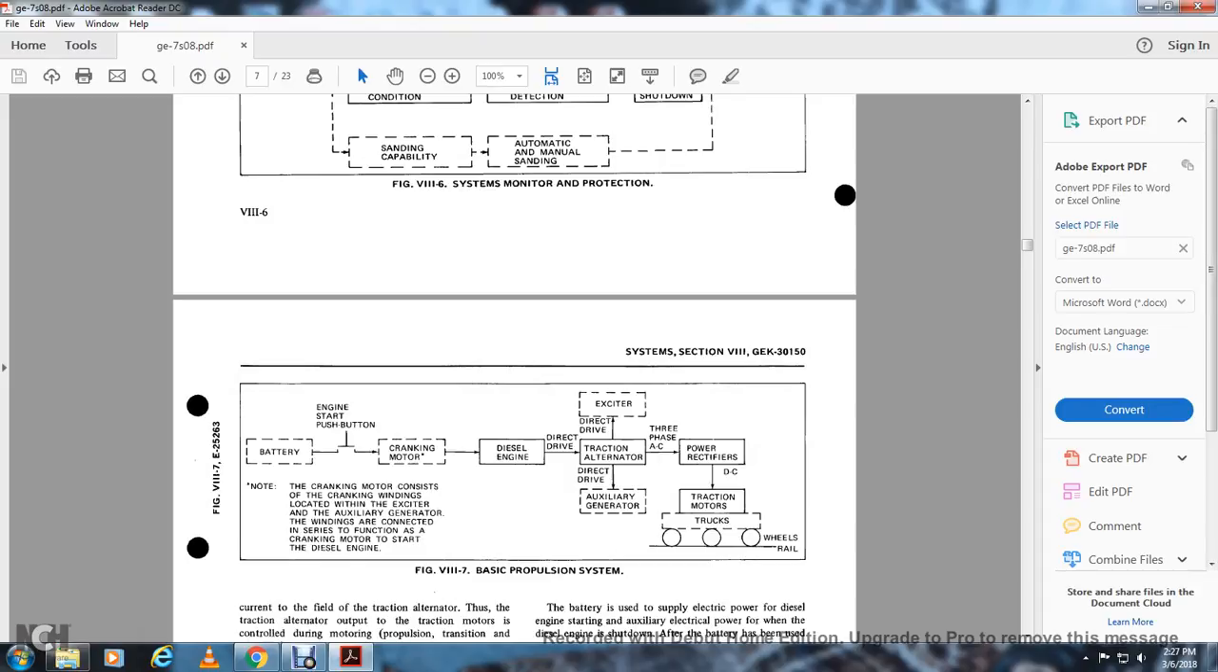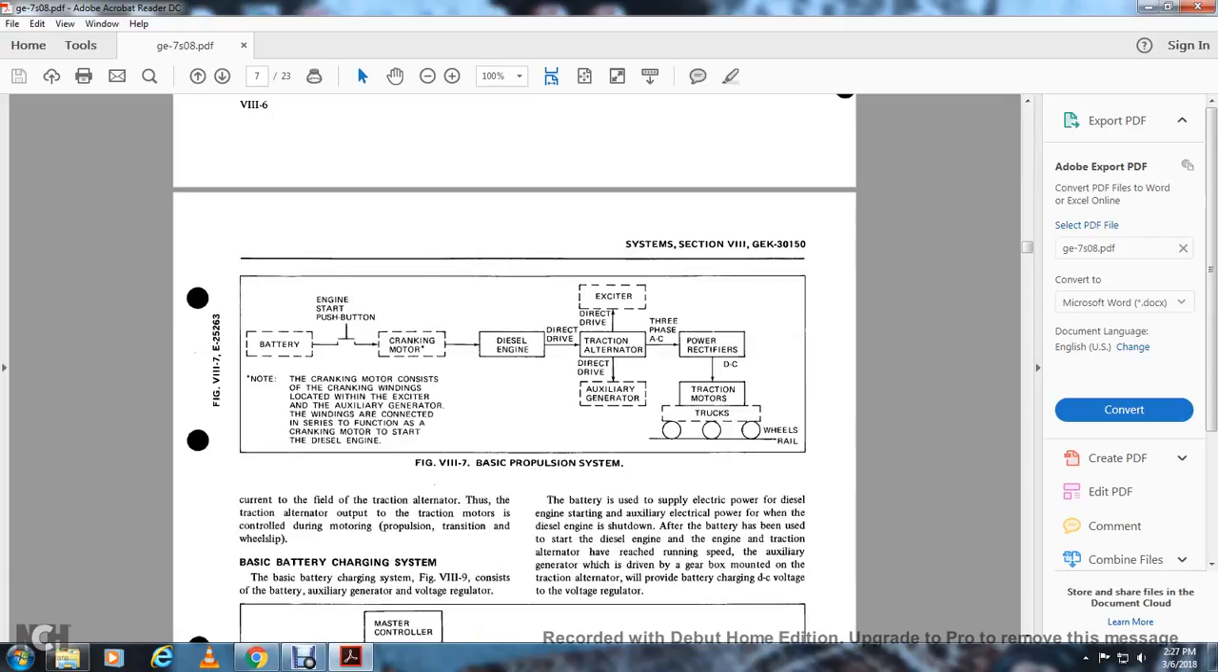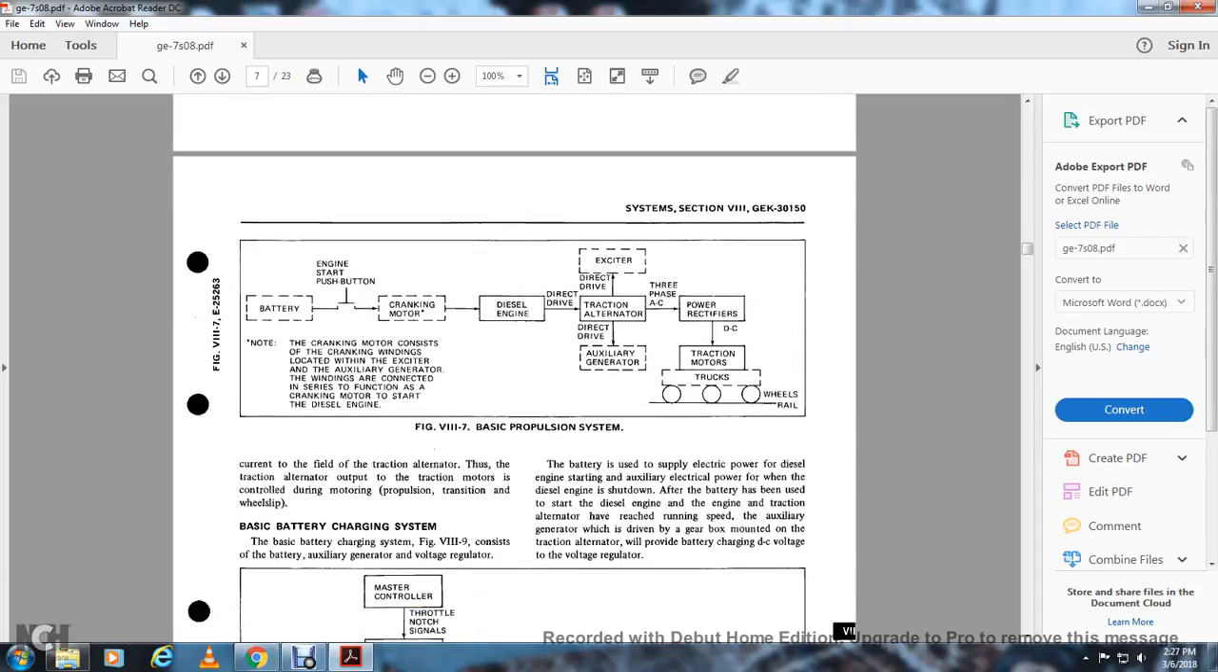You have the battery. Then you have your engine start push button, cranking motor, diesel engine, direct drive into the traction alternator, direct drive to the exciter and auxiliary generator, a three-phase AC power rectifier to the traction motors for the trucks, wheels, and rails. Current with the field traction alternator, thus the traction alternator output of the traction motor of the control during the monitoring propulsion transition wheel slips.